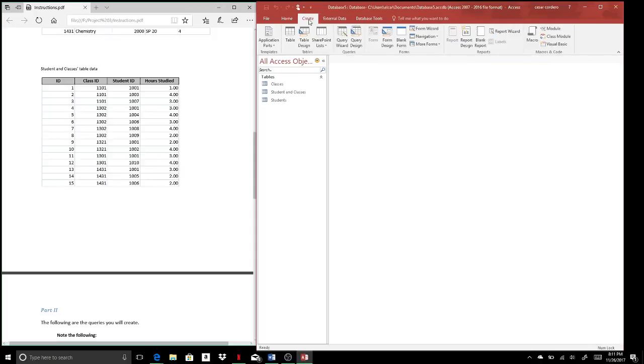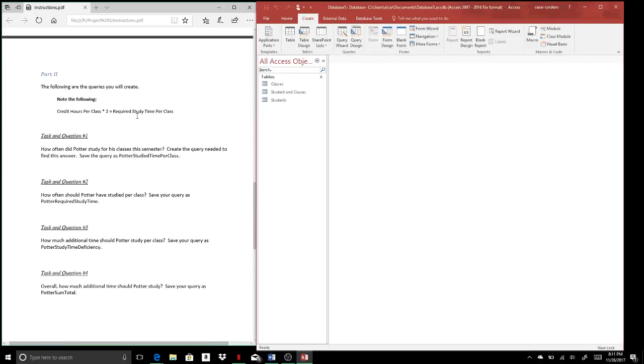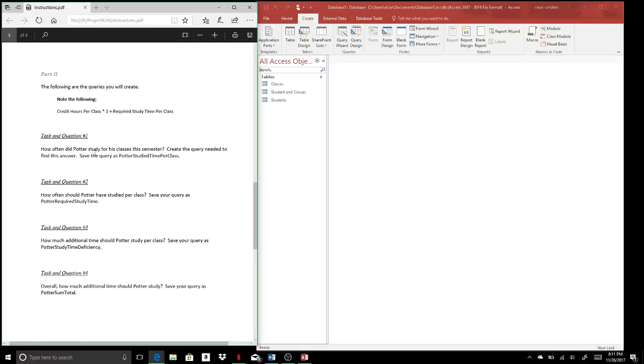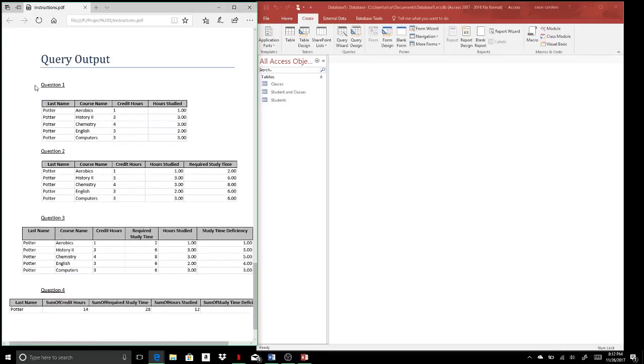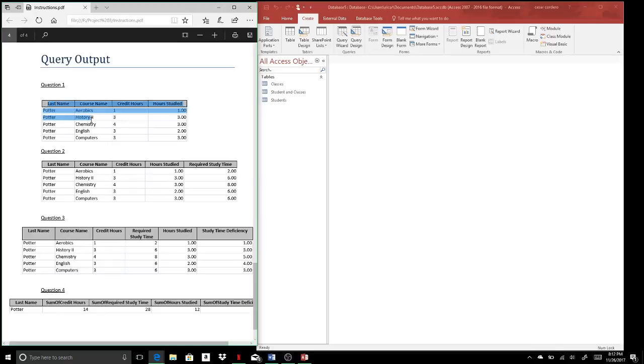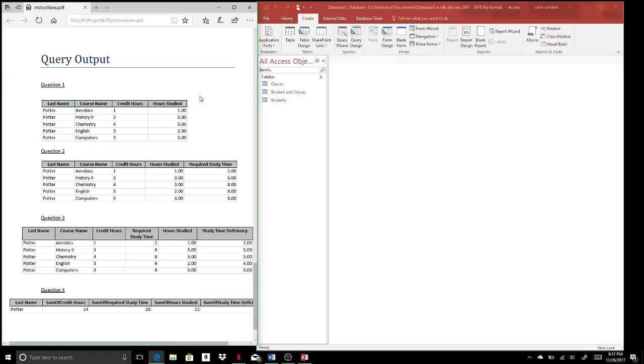And now we're gonna start with the part 2 of your instructions. So the number 1, task 1, question 1 says, how often did Potter study for his classes this semester? Create the query needed to find this answer. Save the query as Potter's study time per class. And also it shows you here in the query output how it is on the table question 1. So you're pretty much looking for the Potter only.